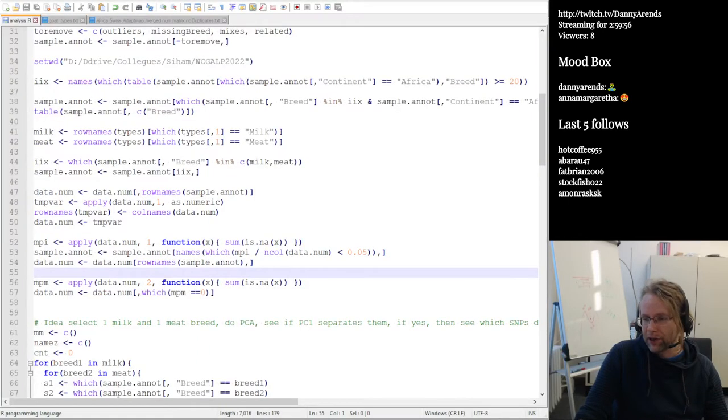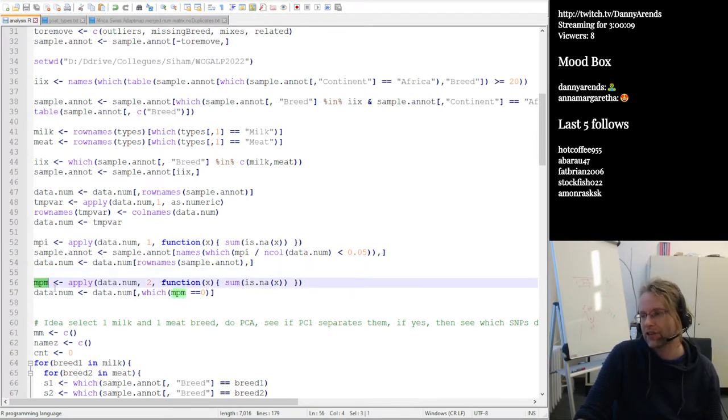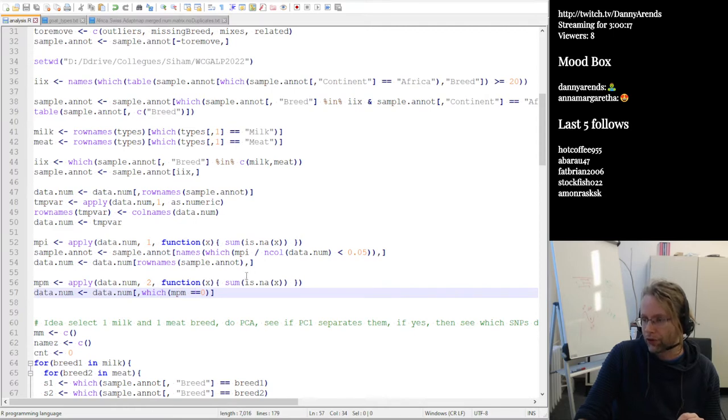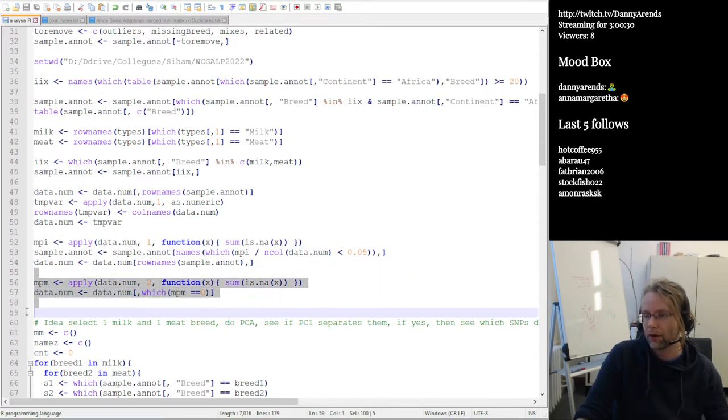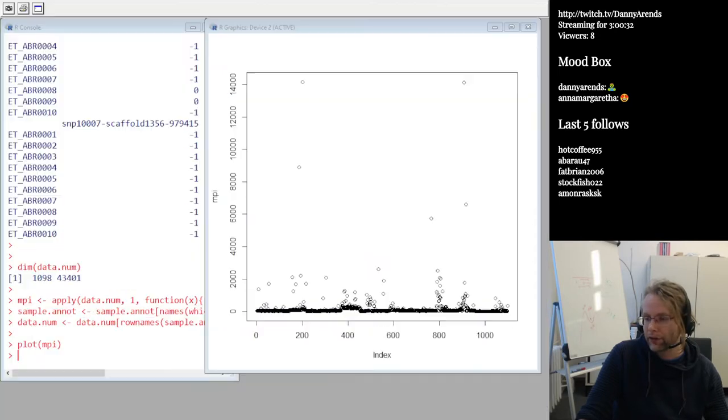All right, so then the next step is to make the data complete, right? Because in my data.num, there are still missing values, because if an animal had like 1% missing data, it's still in there. So in the next step, I'm going to do the exact same thing, but now I'm going to say MPM, so missing per marker. I'm going to count the number of NAs for each marker, so I'm going through the columns in this case. Then I select only the columns where the missing per marker is exactly zero, so no missing data at each marker. Again, another little bit of a subset.